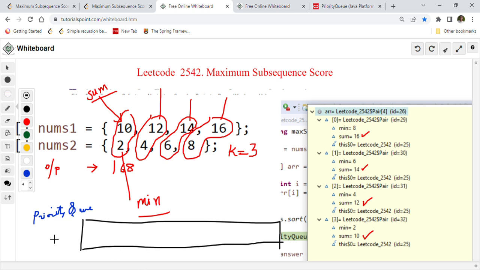So in the beginning nothing is there, and we are going to put these values 8, 6 and 4. So 4 will be on the front here because it's a min heap, and then 6 and 8. What a min heap does is it will always keep the minimum value on the front. If I remove a value from the priority queue, I'll first get 4, then I'll get 6, then I'll get 8, right, in that sequence. So these values are there.